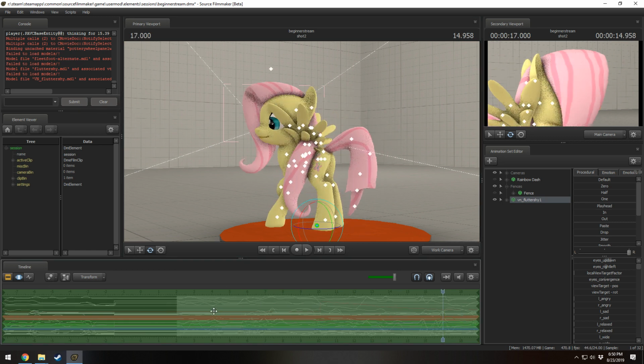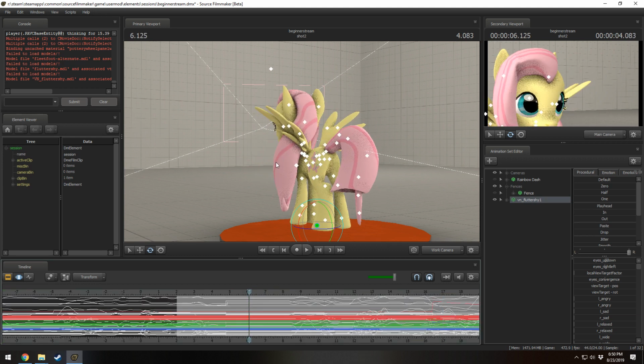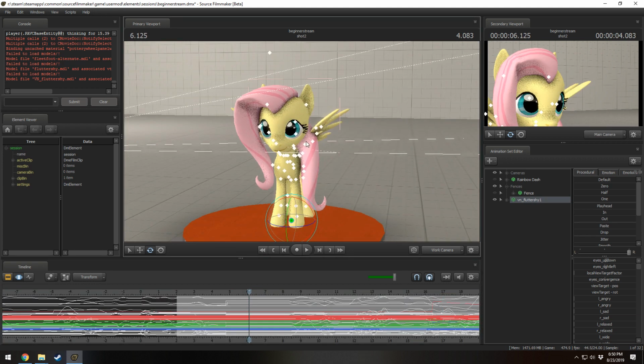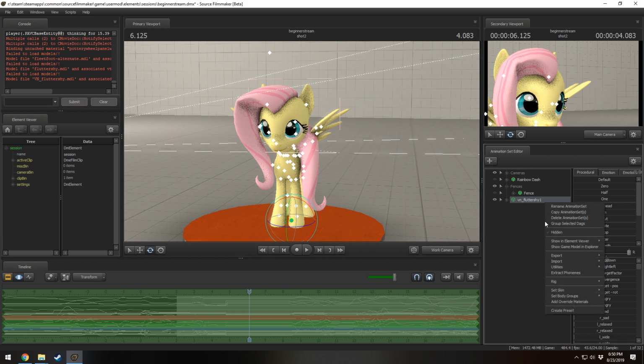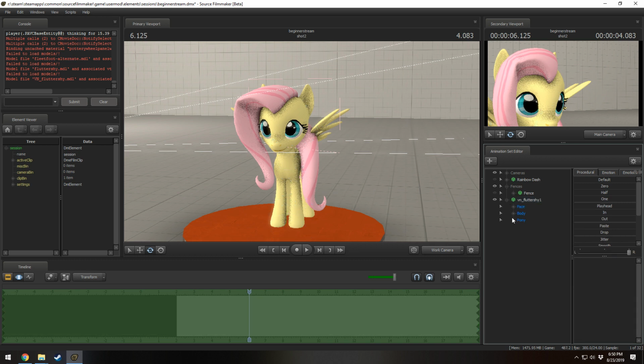So the way to fix that is, once you're done, and I recommend not doing this until you are 100% done with everything that you're working on, to bake the procedural bones. What that means is you right click this model, and I'm going to open this up so you can see what happens here. You can see I got face, body, pony, legs, wings, body.